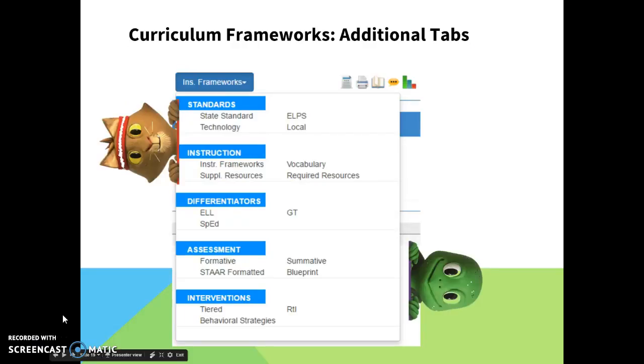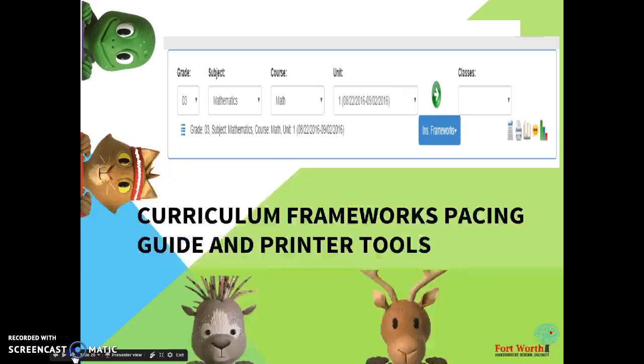Let's look at some additional tabs you have access to within the curriculum framework. Under instruction, if you click the vocabulary link, you'll find vocabulary and definitions specific to the unit. Here you'll find differentiations for the special populations you have access to. And under interventions, if you click the tiered link, you'll find tiered interventions you can try specific to the unit to help students reach mastery.